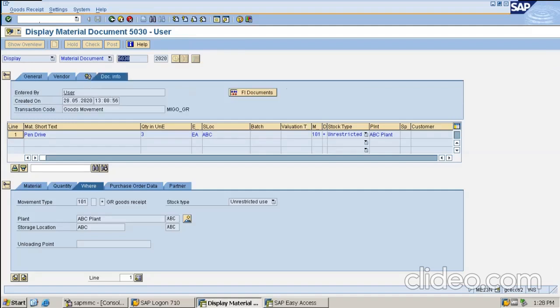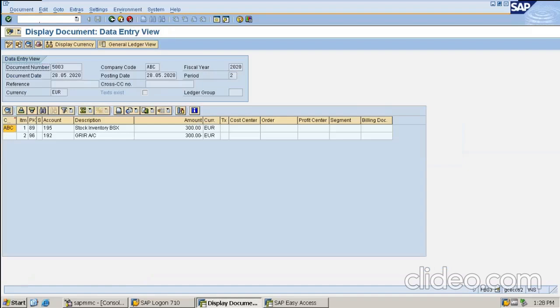Now I'm going to the document info, clicking on the FI document. I'll show you the accounting document posted against the GR, and normally the accounting document would be GR/IR stock inventory debit and GR/IR credit. GR/IR means goods receipt, invoice receipt. Now this is the normal entry. What has happened? Stock debit to GR/IR.